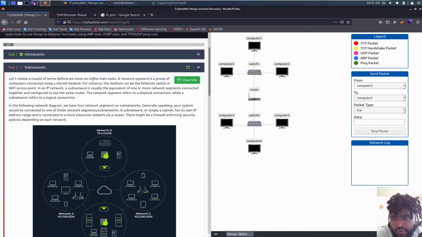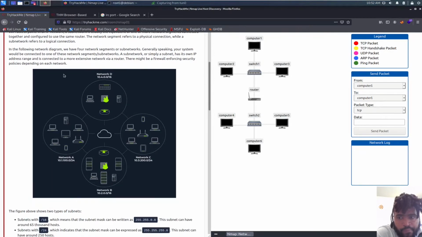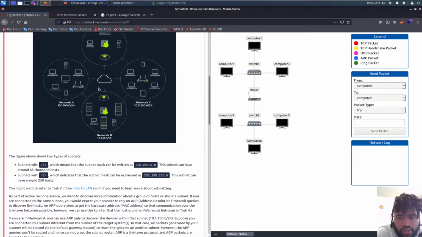So let's review a couple of terms before we move on to the main task. A network segment is a group of computers connected using a shared medium. So that's pretty much this; we could call this a network segment. The medium can be Ethernet or a switch. In our case here, it is a switch. There is switch one and switch two, and these segments are connected with a router. The network segment refers to a physical connection, while a subnetwork refers to a logical connection.